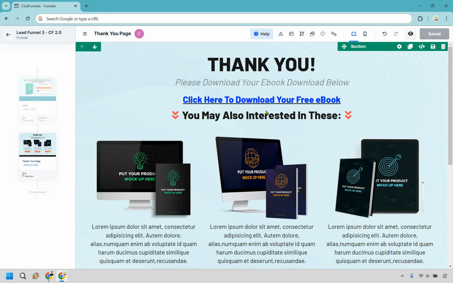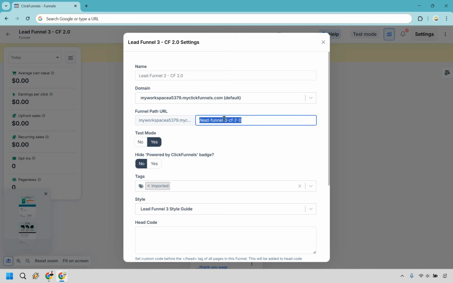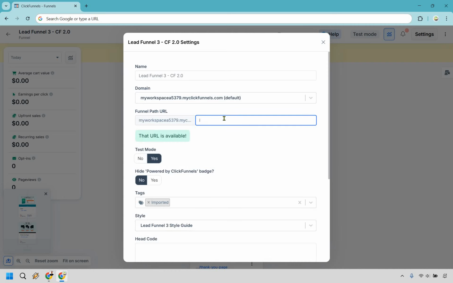Let's go back to our main funnel. All right, so there we have it. Now, it is still on test mode. Allow me to show you how to take that off. Okay, so let's go to settings right here. And we can also change the funnel path. Let's do like lead or ebook, something like that is fine, right?